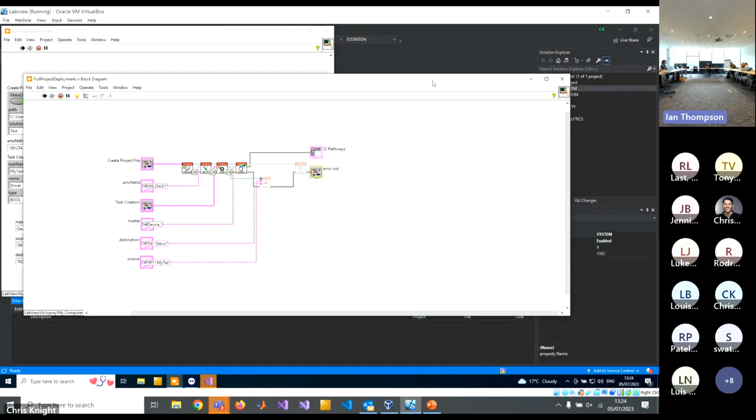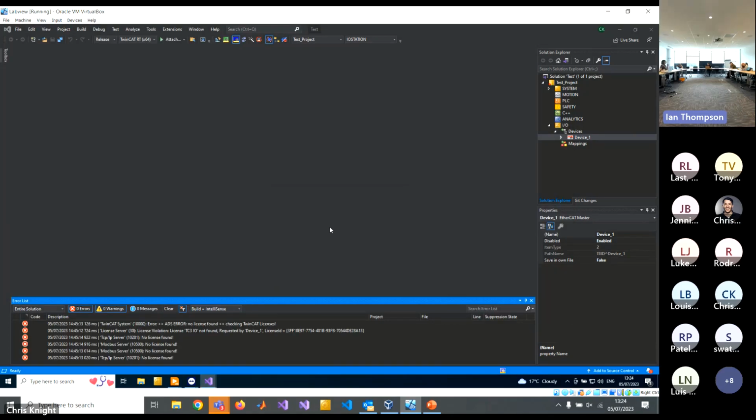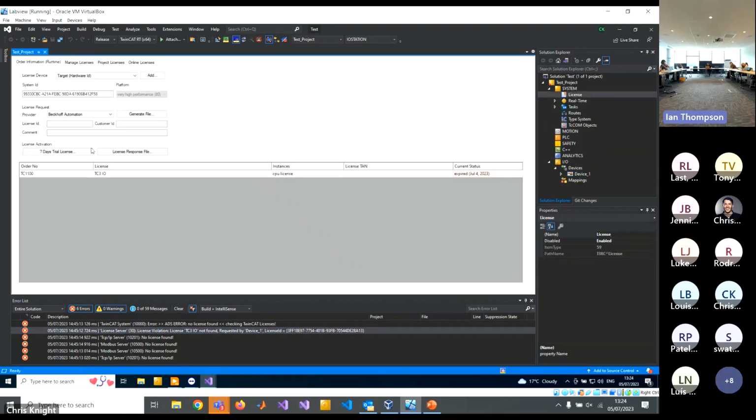Once this one's finished, what it will actually do is then create a link between a task that's created and the licensing. So for those of you that haven't used TwinCAT, it has a 7-day rolling trial license that you can just keep activating. That's free. So if you ever have any issues with it, you can just activate the trial license.